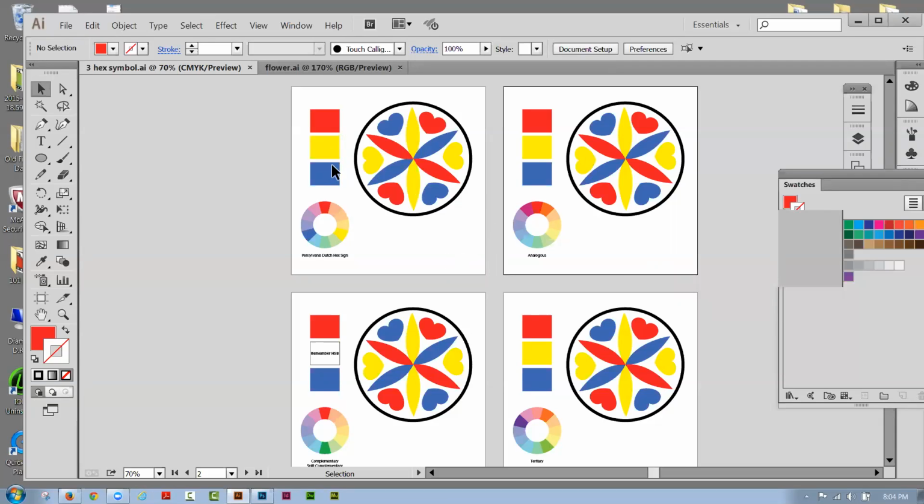Okay, so what I did was I created my first one of red, yellow, and blue. And then I decided I was going to demonstrate my analogous. There's my analogous. And I'm going to do complementary and split complementary, which I'll show you, okay? And then I'm going to show you a tertiary.